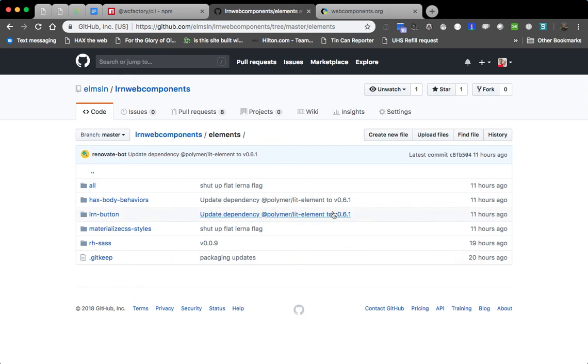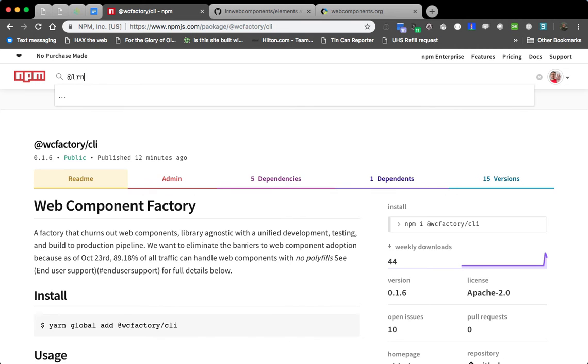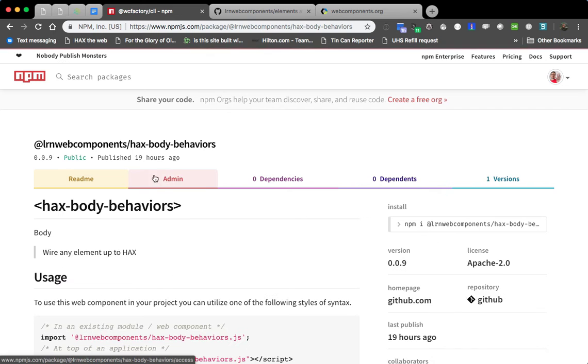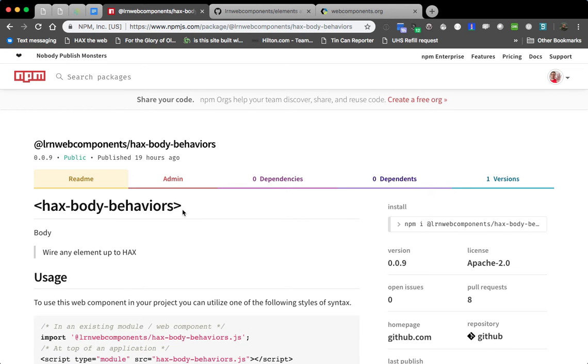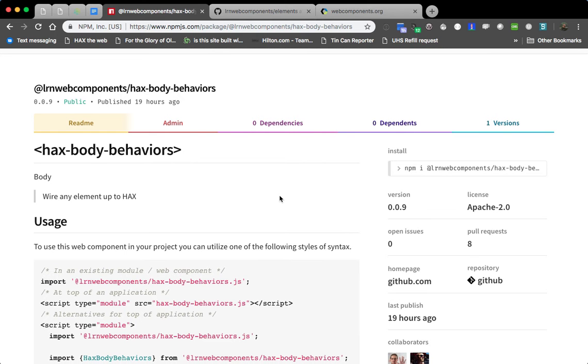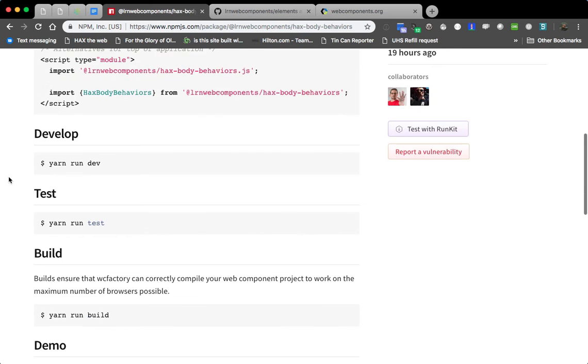And so if you imagine I'm managing all of this in one Git repository, but if you search NPM for @LRN Web Components, there we go, if I could type, you'll see that they're listed here as separate packages. So then if someone wanted to just take the hax body behaviors package and integrate it into their web components, it has all the documentation on how to do it.